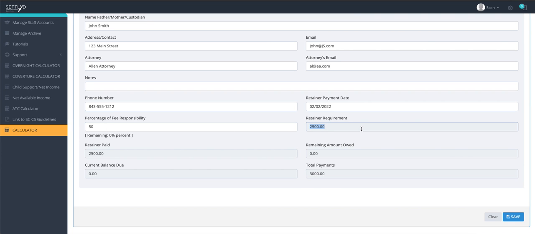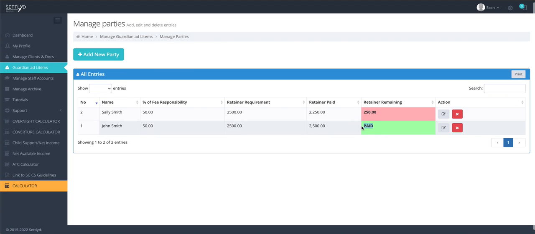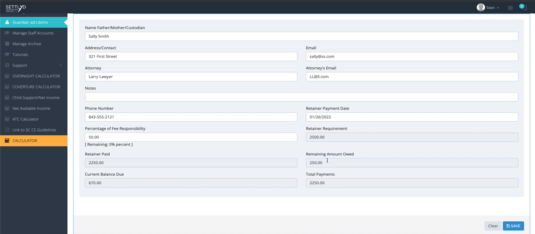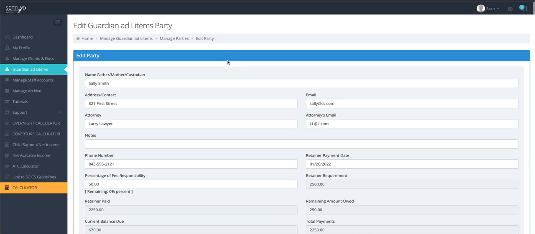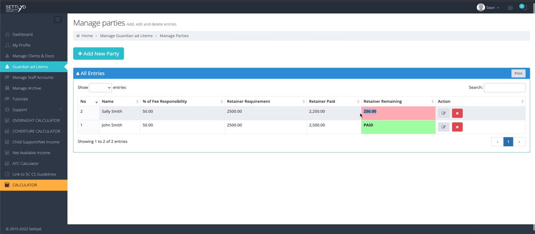As a retainer is paid, it will show what was paid, when it was paid, and the total payments they've made. I'll show you why that's $3,000 in a second. As you work through, if you notice, John says paid in green. Sally's, because Sally only paid $2,250 of $2,500, the software is still looking for an additional amount as far as it goes being paid there, so the system will monitor that for you. And when you come back over here, that's why you get retainer remaining, another $200 needs to be paid on that.